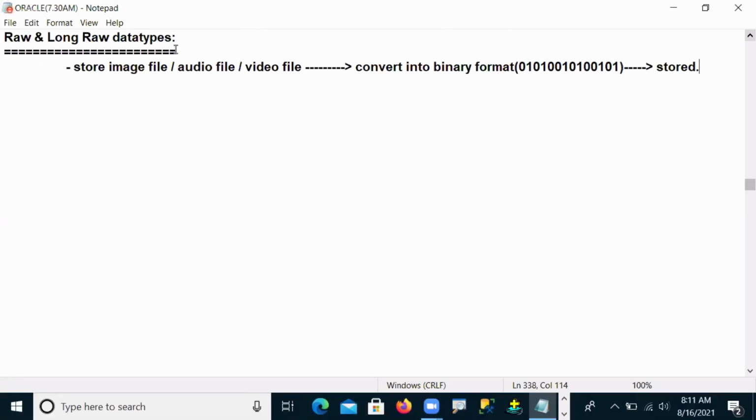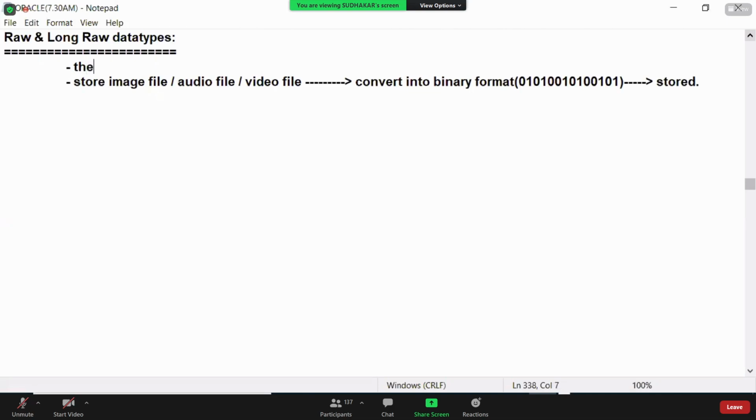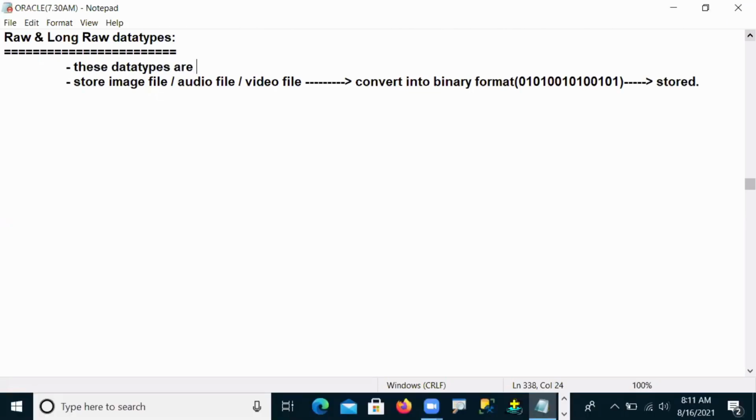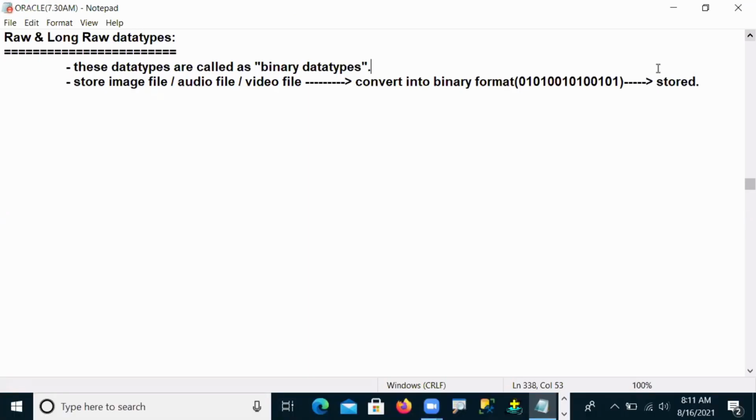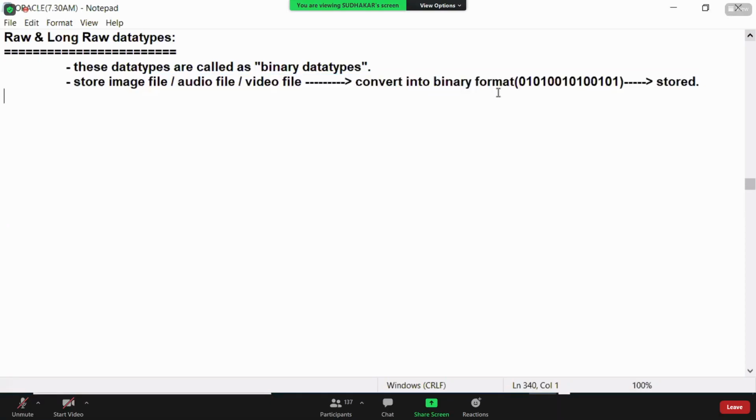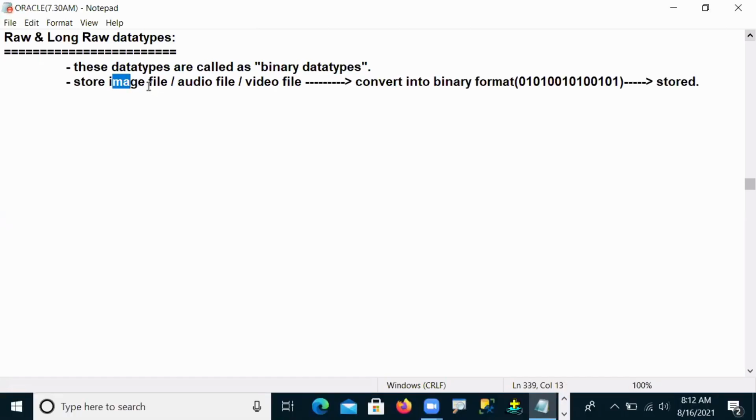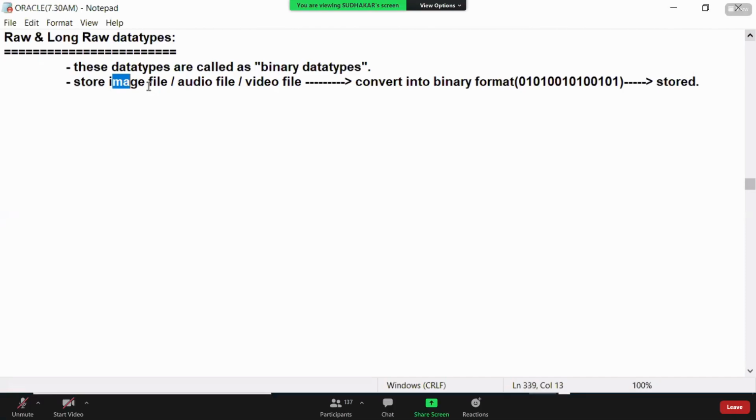That is the reason these data types are called binary data types, because they store the binary format of data. Now, at retrieval time, the same binary format data is converted back into image format by the SQL database engine. It is retrieved from the database and displayed on the user application as an image.